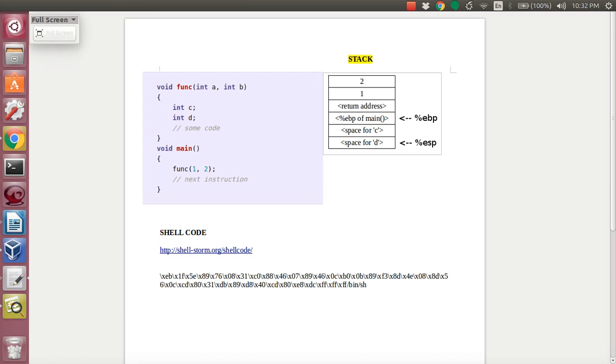You have a C program on the left hand side. This is how the stack behaves when this program is run. So you have the main function. The first instruction to be executed is this one. So you have the parameters 2 and 1 which are pushed to the stack. 2 is pushed first, and then 1, and then you have the return address, right? So you need to have the return address of the next instruction to be executed, right?